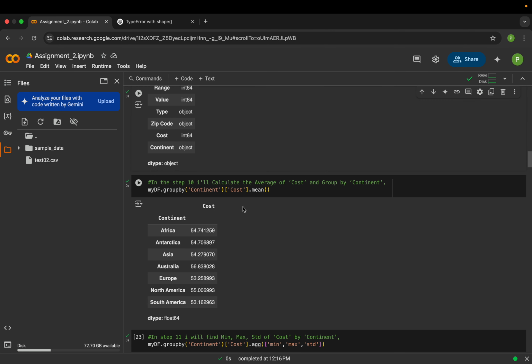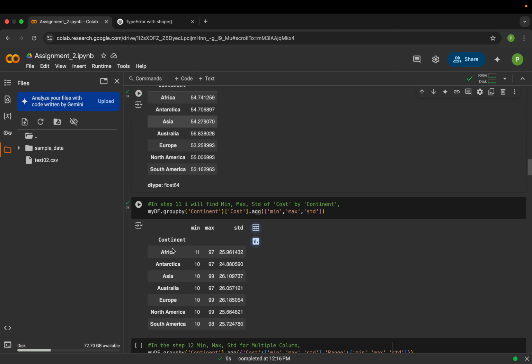In this step, we will calculate the average cost. Rows of cost, group by continent, by mean. On the basis of continent, we find the cost, and for the average we use mean. We will do the same thing again, but for a pair of 2 columns.